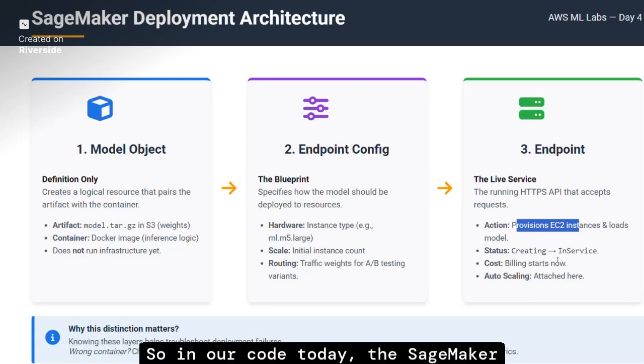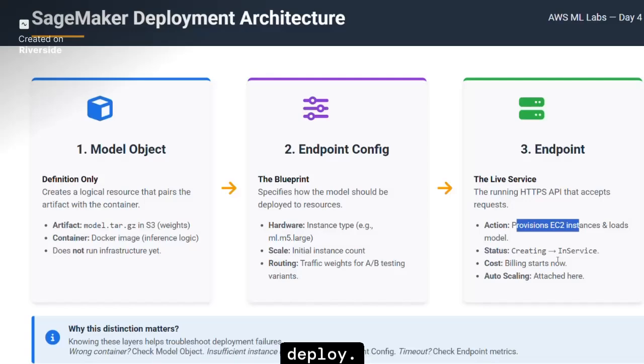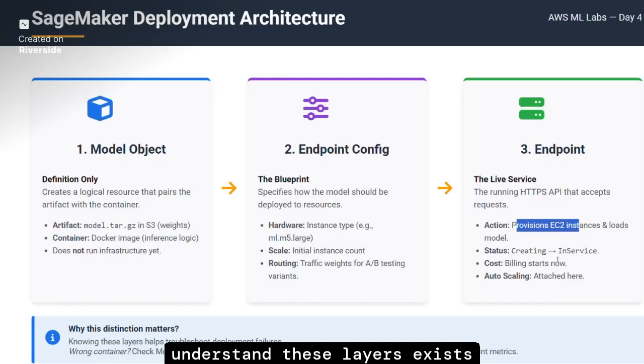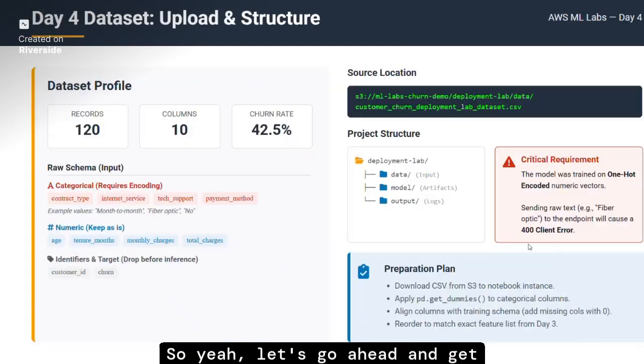So in our code today, the SageMaker SDK handles the endpoint configuration creation automatically when we call model deploy. But it's important to understand these layers exist, because when things go wrong, maybe wrong container, wrong S3 path, wrong schema, knowing which layer the error is in is going to tell you exactly where to fix it. So let's go ahead and get started.